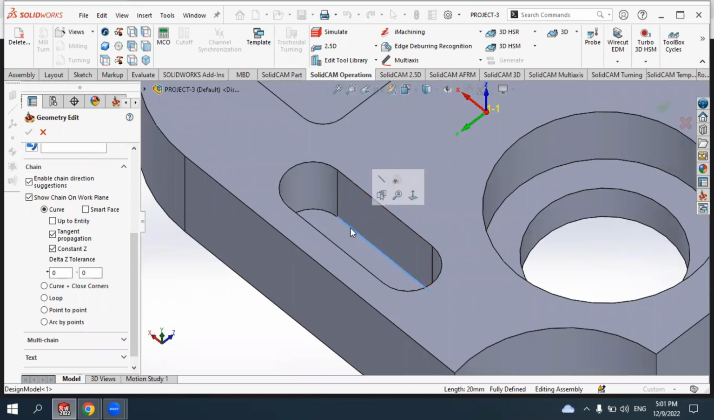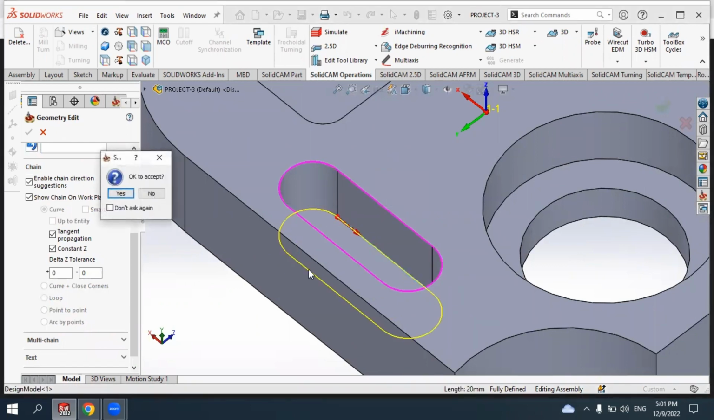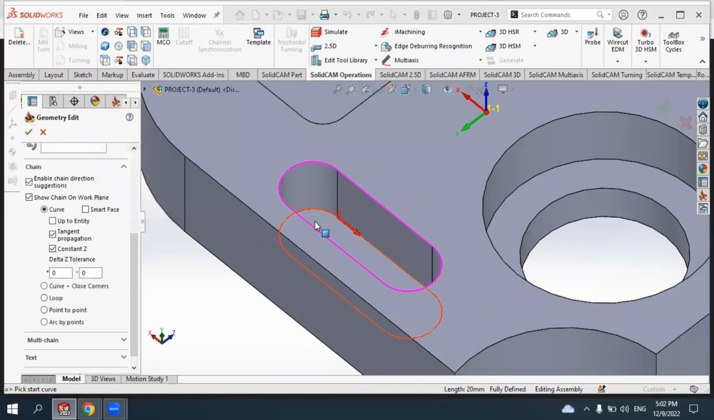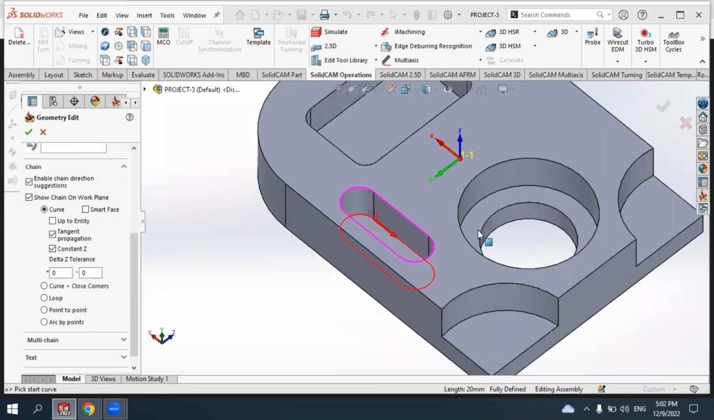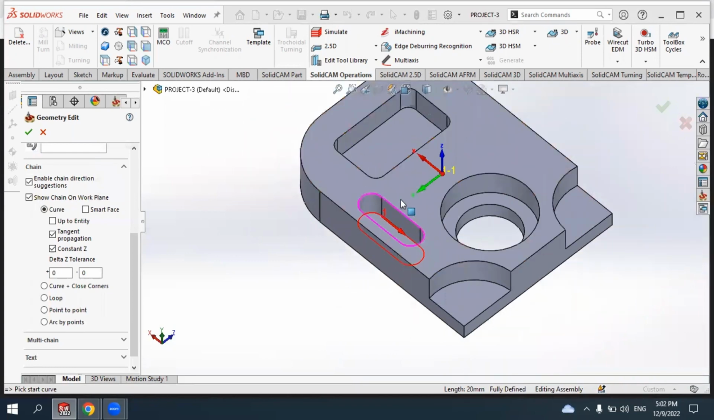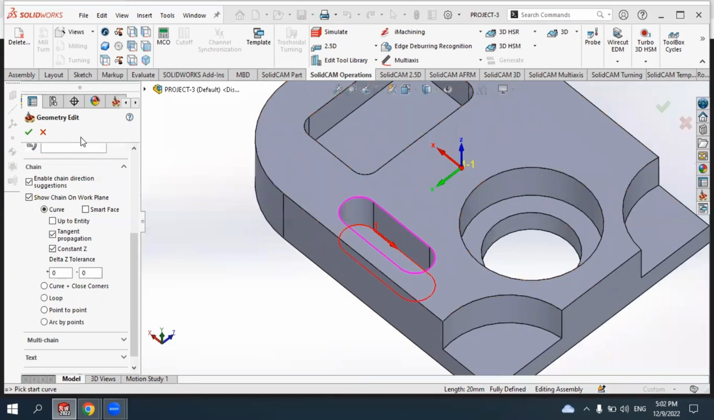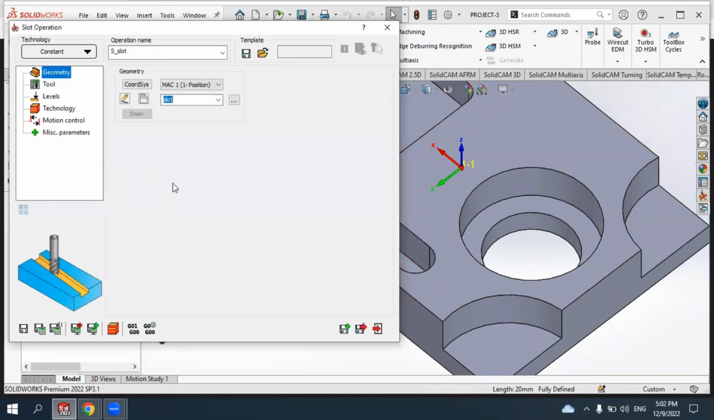Click for example this edge, and it will automatically select the whole edge, since the tangent and constant option was active, so it will select all the edges of the slot. Close it, then click Yes to accept this boundary. So we defined the boundary, the lower edge of our slot. It's the geometry, and we can click OK. So we defined the geometry as a first step.